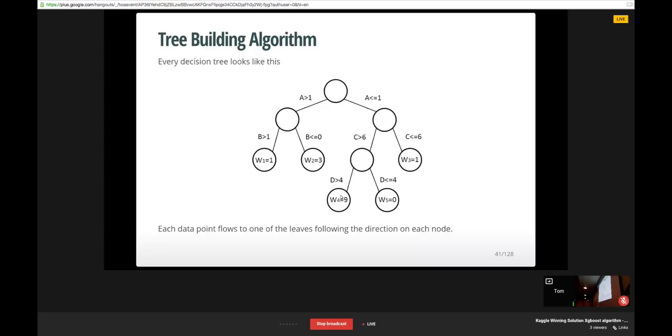And each data point flows from the top to the bottom, to a leaf. Once it reaches a leaf, it is going to be assigned a score. So every data point is going to end in a leaf, and all the data points that flow to the same leaf share the same score. So here, if you flow to the fourth leaf, then you're going to be assigned a score of 9.